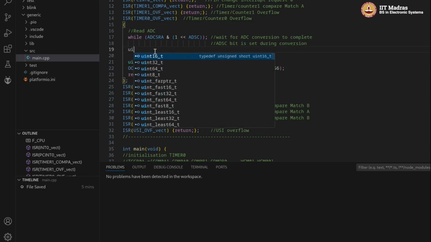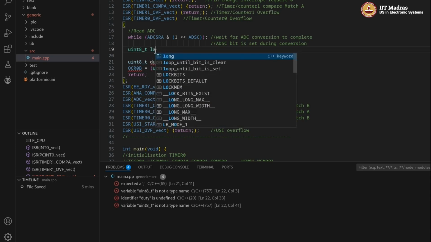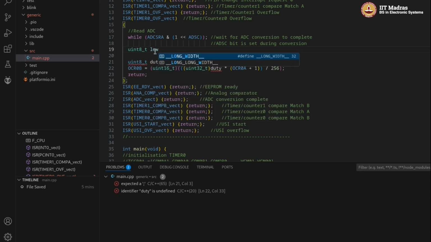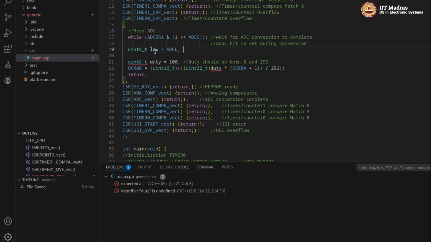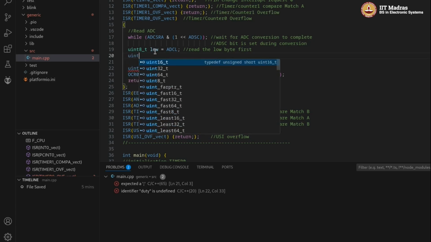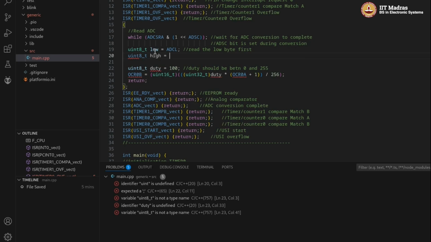So let me now read the value. So uint8_t, let me declare this low variable and read from the ADC low register. So read the low byte first, then uint8_t high byte, high, ADCH. Read the high byte.